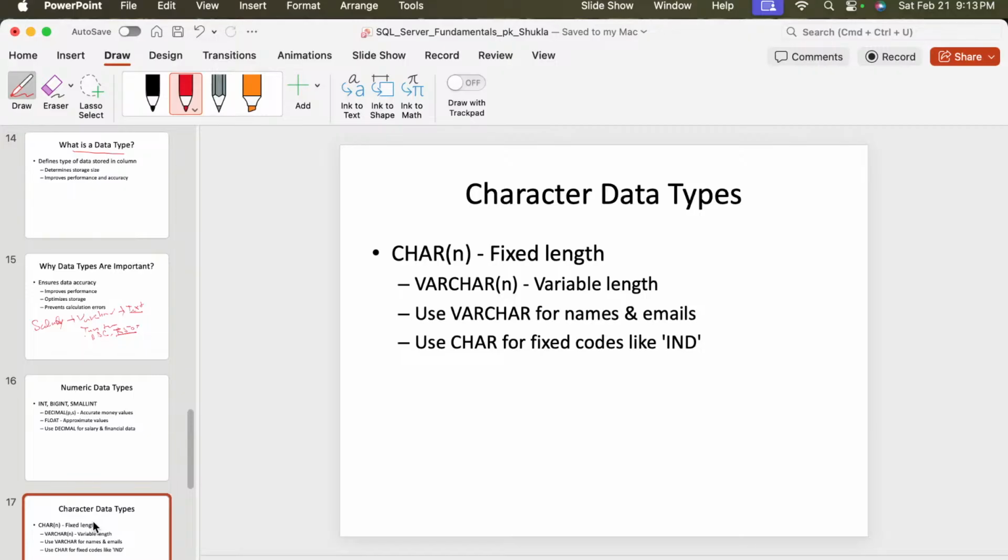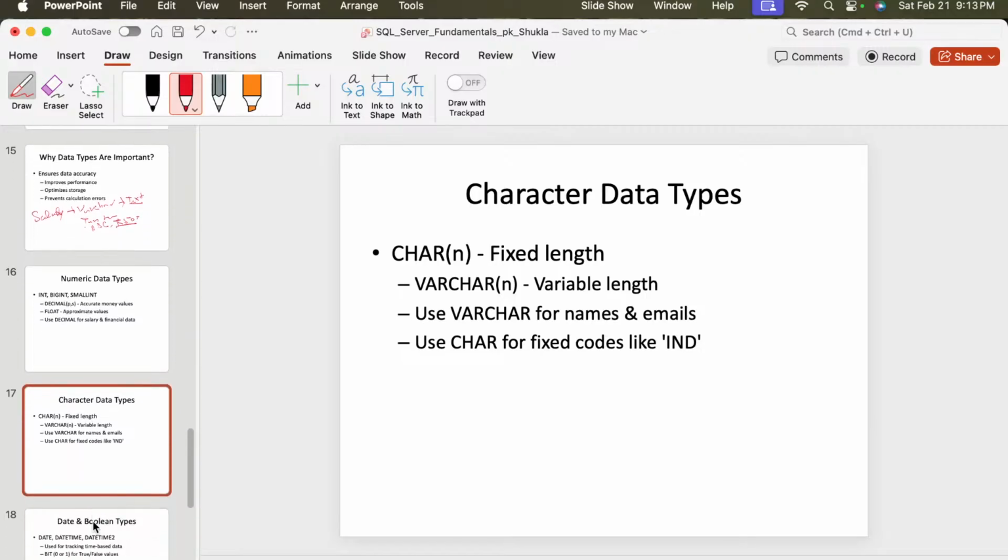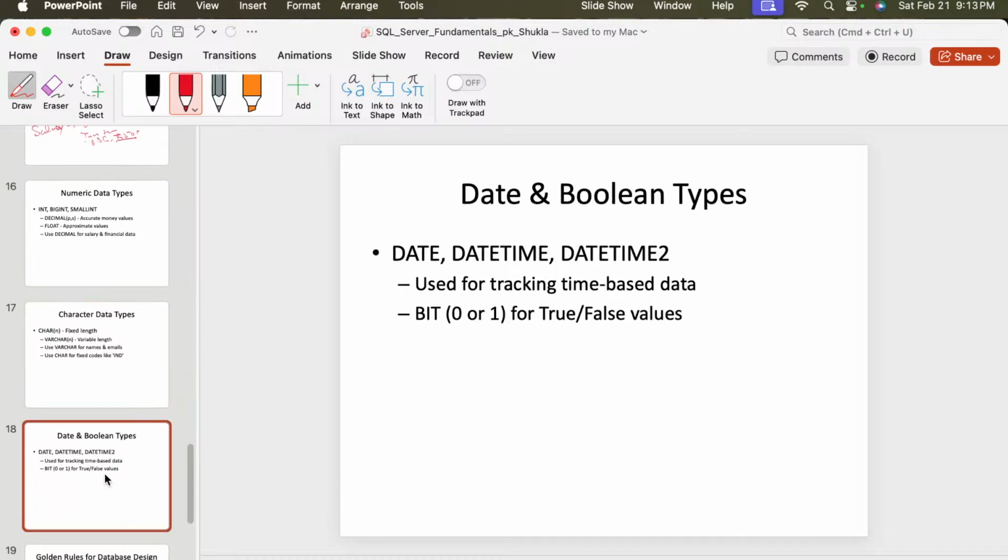Next we have the date and boolean types. Under date we have datetime, used for tracking time-based data, and bit, 0 or 1, for true or false values, something like that. We should keep this in mind.